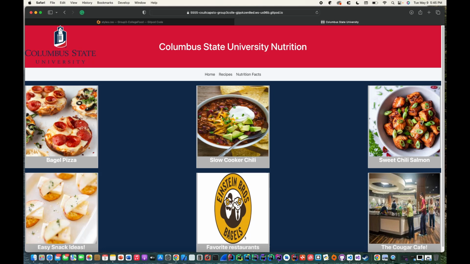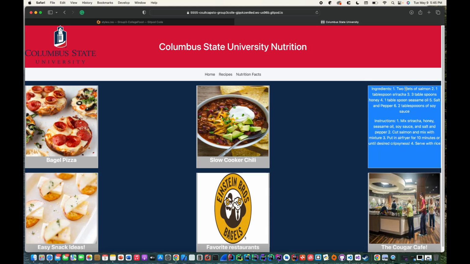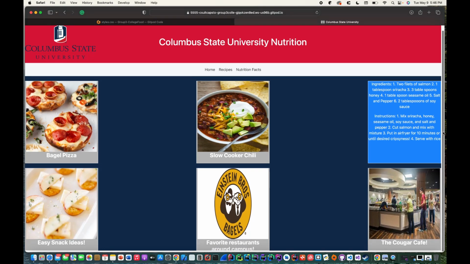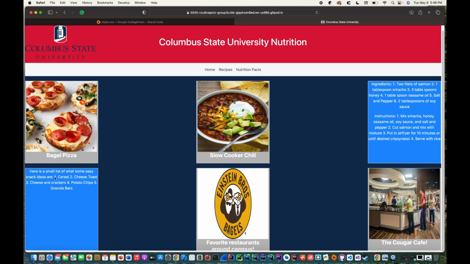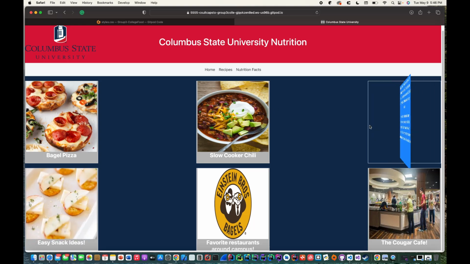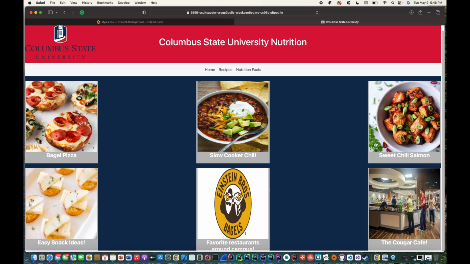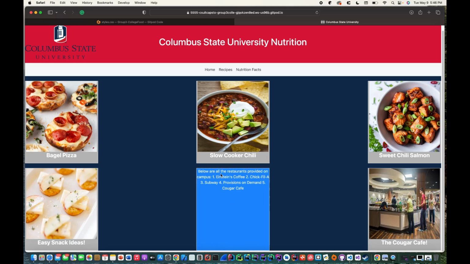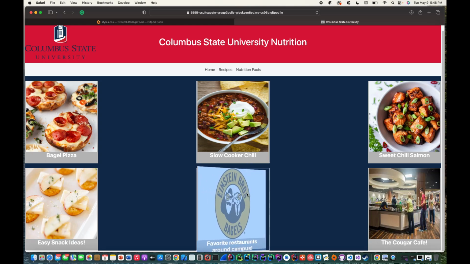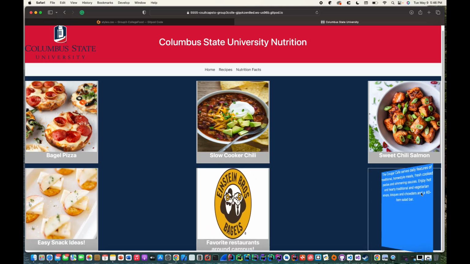For a sweet chili salmon, we have the ingredients and then the instructions. And for easy snack ideas, we have the small list here. And for favorite restaurants around campus, it'll show it here. And for the Cougar Cafe, it'll provide the brief description. Thank you.